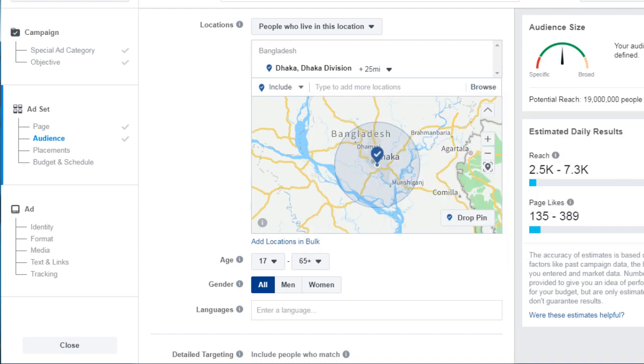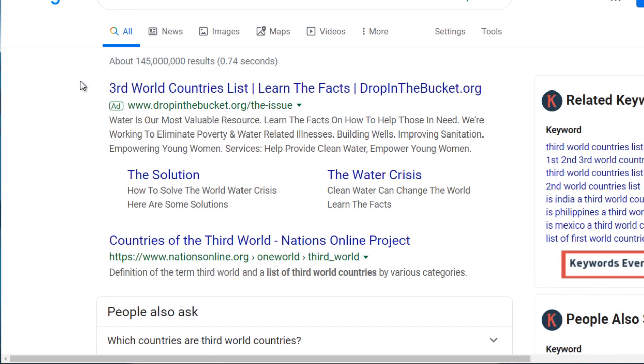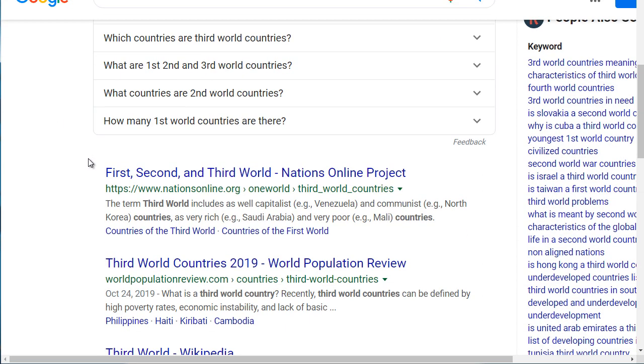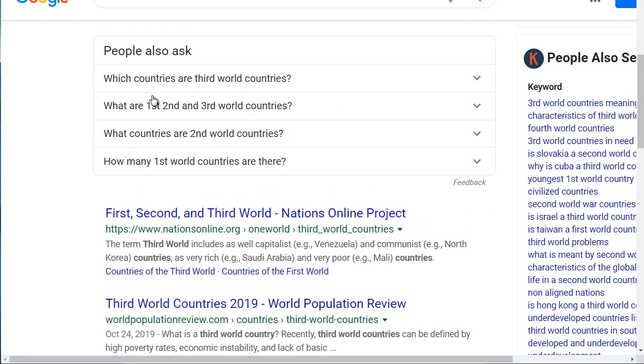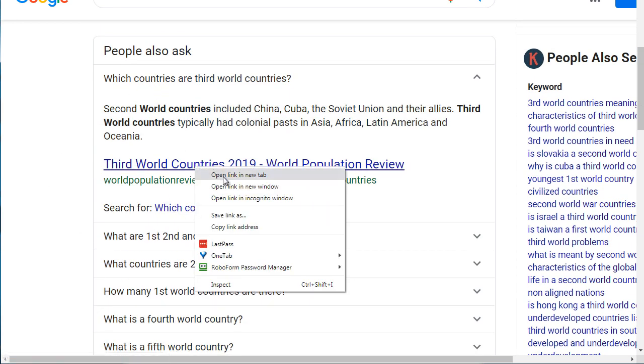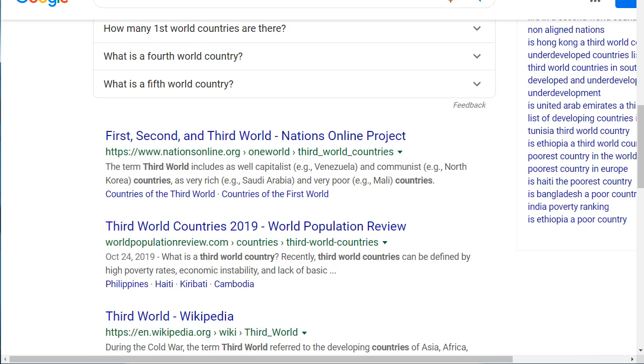So what we like to do is, if you're not aware of what country to target, you can simply go to google.com, type in the keyword term, list of third world countries, and scroll down and just try to look for it. So it says third world countries 2019. Now, obviously, this most likely is going to stay the same throughout the next few decades. But if we go back over here.